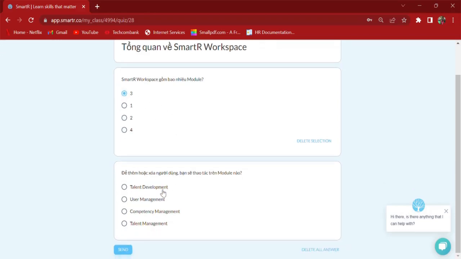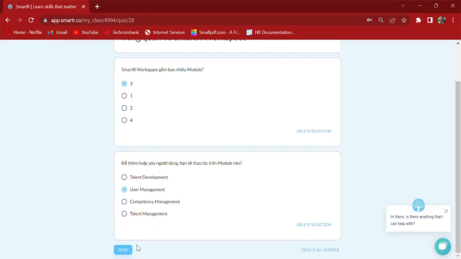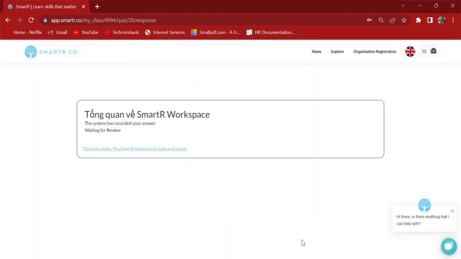When completing the quiz, you have the option to delete your selection if you accidentally selected the wrong one. Once you're done, click Send and wait until the page that tells you that the system has recorded your answer appears. And this is how you complete a form quiz.